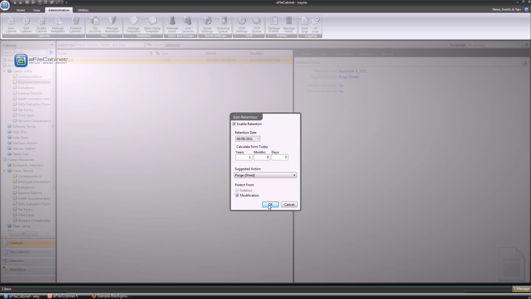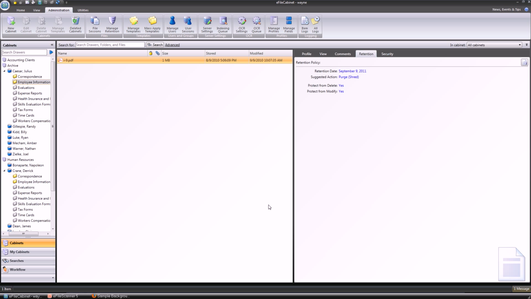That's what the document retention allows you to do. So I'll select OK, and then in 1 year from now I'm going to get a message that basically says, hey, there's a document that's reached its retention, what would you like to do? Some of you may have noticed this blinking light down here the entire time, and that's because I set a document to reach the retention date, so I can show you what that looks like.